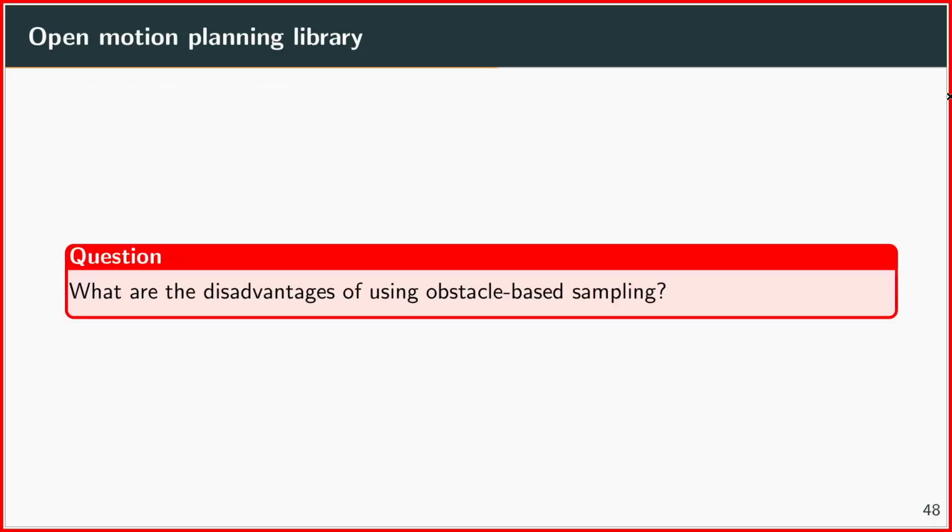Okay, and question for you, do you think there are also disadvantages of using obstacle-based sampling? Any idea? Yes. I mean, if you, for example, only have very small obstacles, then you might sample forever until you find the obstacles with your sampling. Mm-hmm. So maybe in this case it's not optimal, especially for bridge sampling. Maybe you don't find any bridges because the obstacles are shaped in a certain way. Mm-hmm.